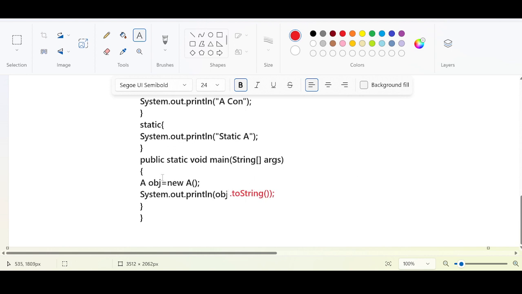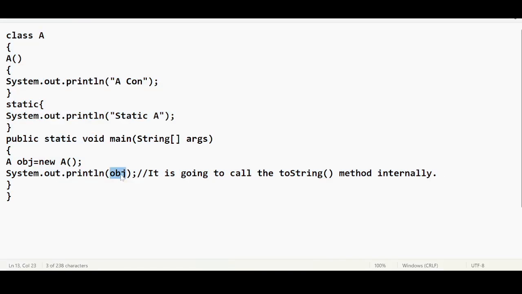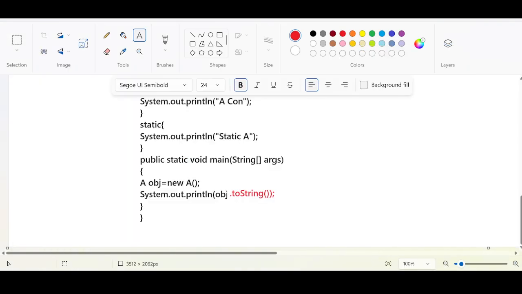Okay, so here we are calling the reference variable. We are trying to print the reference variable. When you are trying to print the reference variable, this is our code. We are just placing this reference variable in the system.out.println statements, yes or no? But internally, what is the compiler going to do? It is going to add this additional statement. It is going to call the toString method. I will explain what the toString method is.